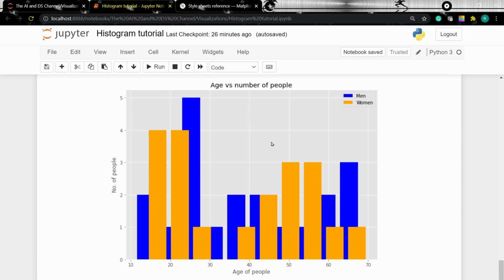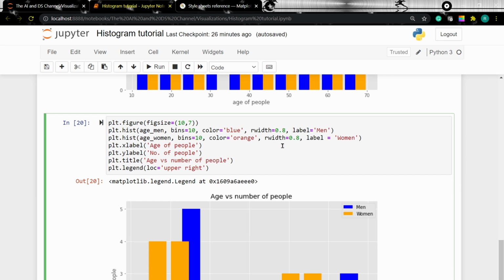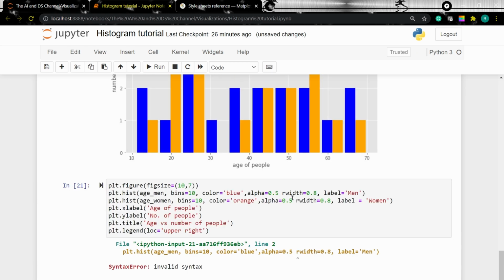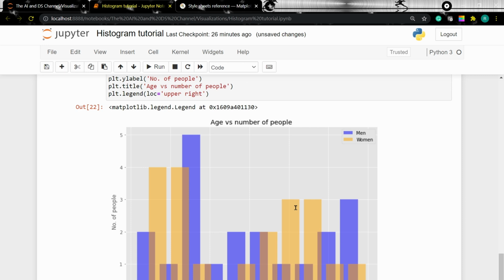But in this case, we cannot see the bin values properly. So to make the bin values more clear, let's change the alpha value. Now alpha value is used to change the transparency level of the bars. And if you run the cell, oops. Now we can see the bin boundaries more clearly.